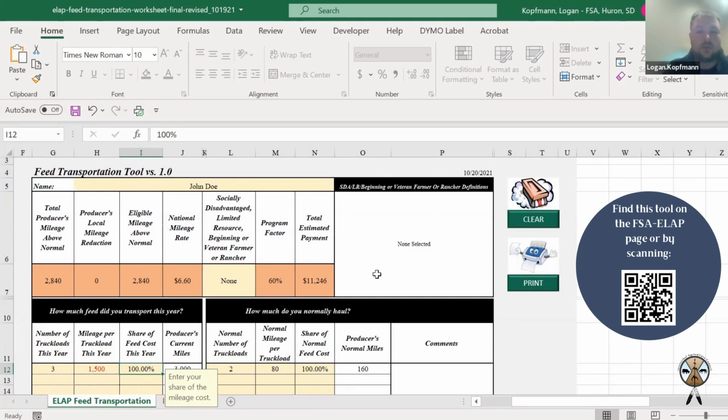Like I said, this is a tool that we are highly recommending producers utilize. They can start entering their information right now. We do ask that they don't send this information to our FSA county offices yet. Please wait until the ELAP feed provision application period has opened, which we're hoping is around the first week of November.